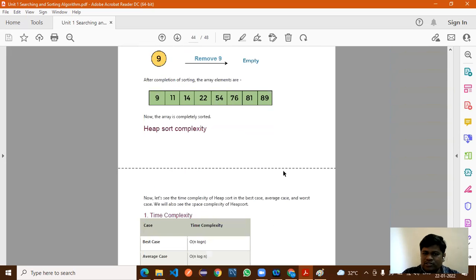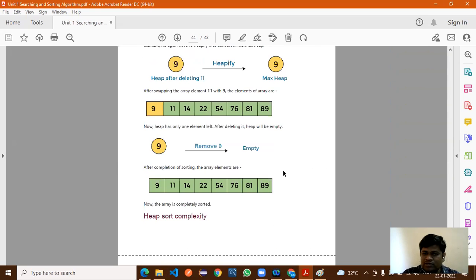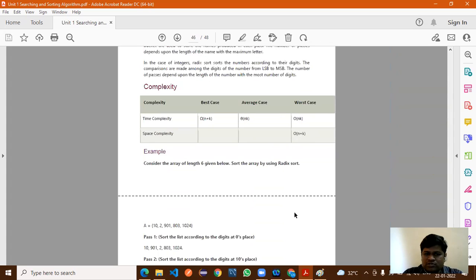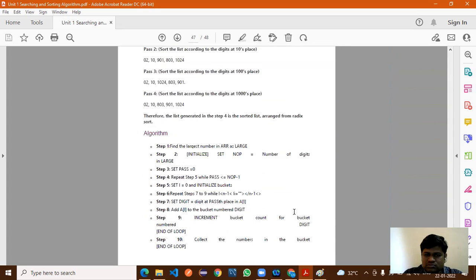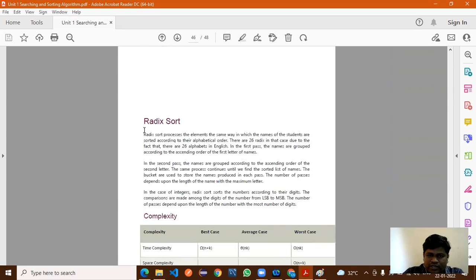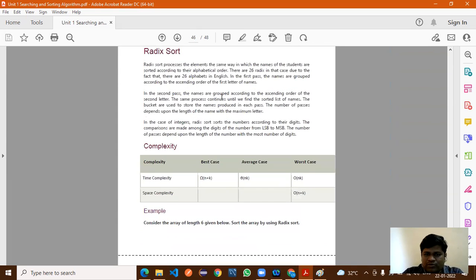Now we have completed the two concepts. We have discussed the concept of quick sort and after that heap sort. And the last one is the Radix sort, right? Now Radix sort processes the elements the same way in which the names of the students are sorted according to their alphabetical order.